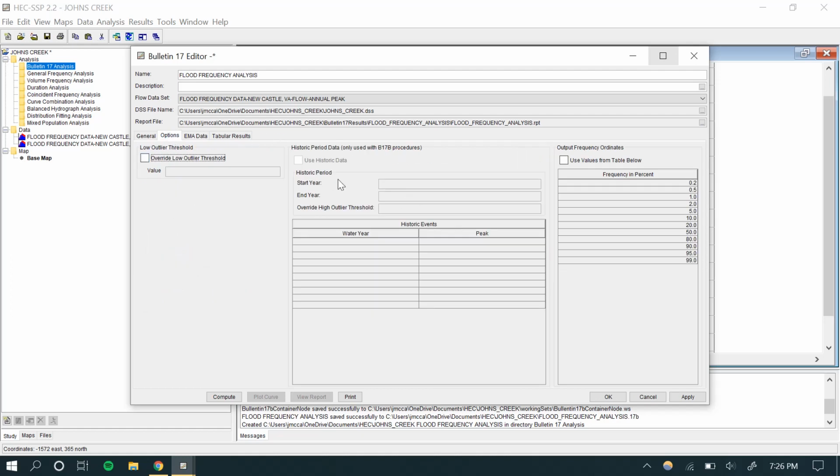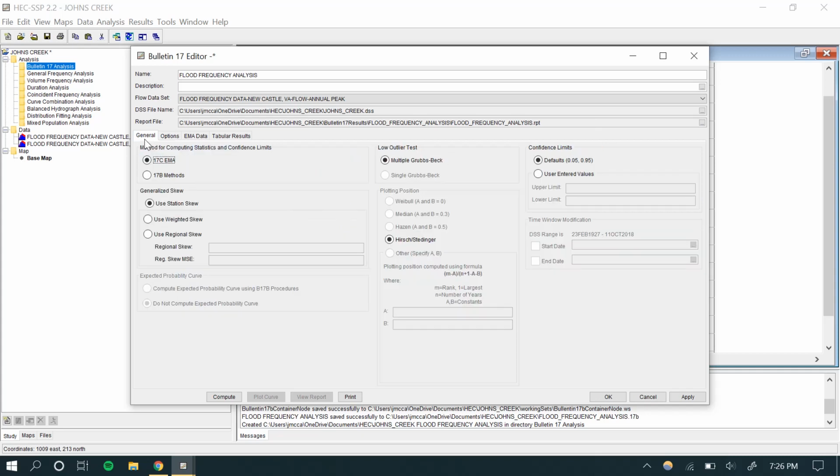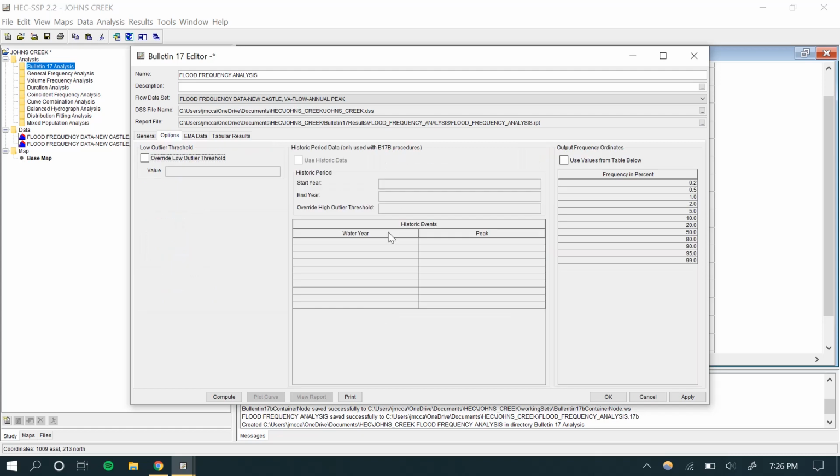Now, the three things that we can change here are the low outlier threshold, historic period data if it's a 17B analysis, and then we also want our output frequency ordinance. So the low outlier threshold, we are just going to keep as the multiple Grubbs-Beck. If you wanted to override it and have a flat threshold that you determine and not the Grubbs-Beck test, you can, of course, check that and add a value in here, but we're going to keep it unchecked. As I mentioned before, historic period data is only used for the 17B procedure, so we can actually skip that step.